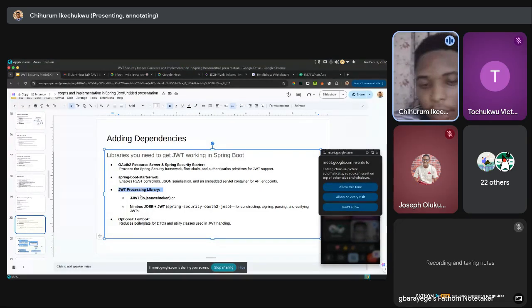JWT is actually very, very popular. I think a lot of us, if you have done JWT and you go online and look at some tutorials, you will see JJWT. JJWT is good, but it only supports JWS, meaning that you can only use it for signature. You cannot actually encrypt with it. Spring Boot supports Nimbus.